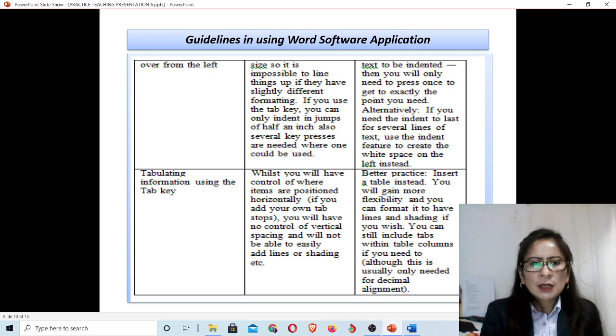If you use the tab key, you can only indent in jumps of half an inch. Also, several key presses are needed where one could be used.